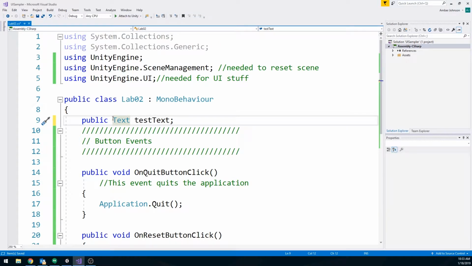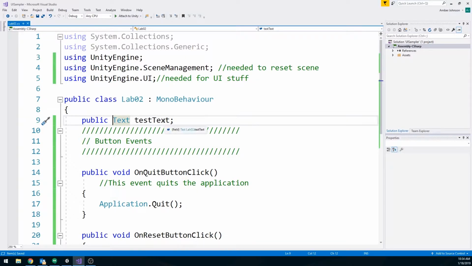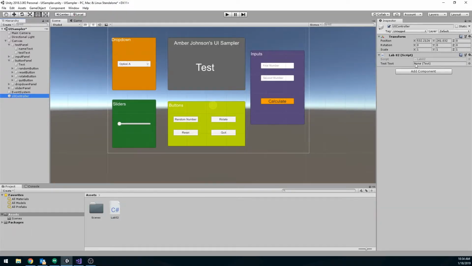So we'll do public, make sure that it's saved, pop back over to Unity, let it load, and notice that we now have test text. This is this. So now these two things are talking back and forth, so we can tell it what is test text. It doesn't know automatically. So we are going to do another click and drag, kind of like when we added the UI controller to the button.